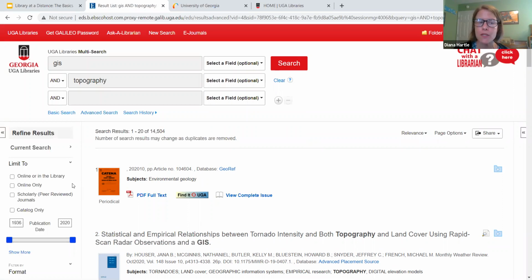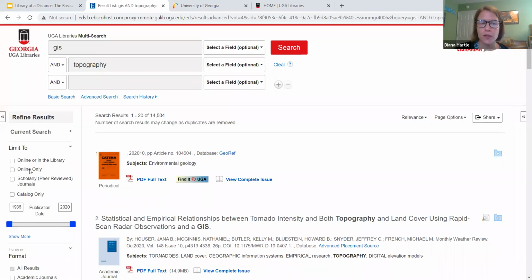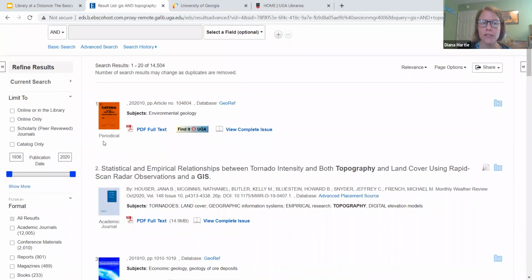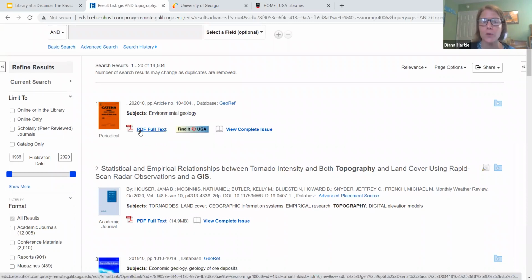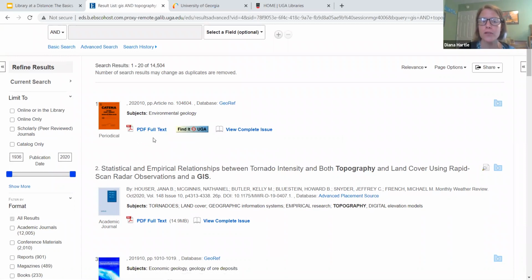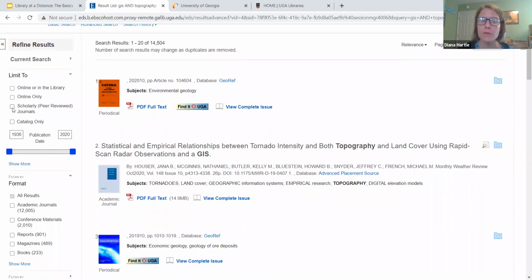Some people may be tempted to limit to online only, but actually there's a lot of content in here through the Find It at UGA button. So don't limit over here, because you'll have access to a lot more content through this Find It at UGA. Online only would limit anything that didn't have the PDF right here in the database. So don't enact that limit. If you are being asked to only cite peer-reviewed journal articles, you've got that limit over here.